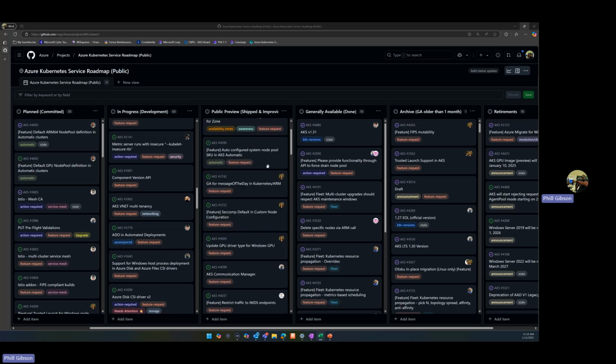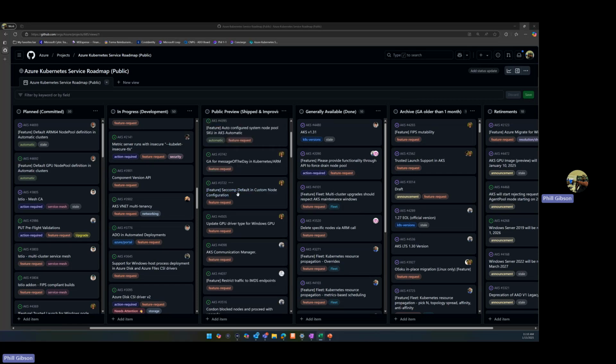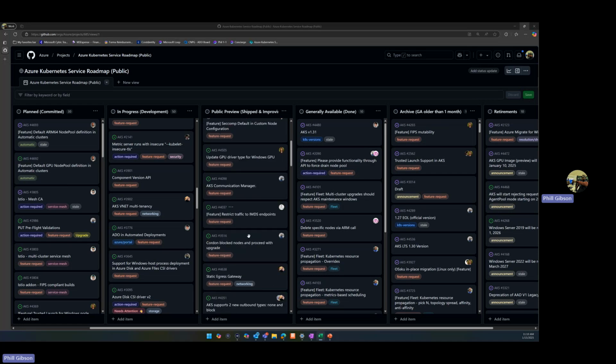Next, there's going to be a couple that I want to kind of bundle up and highlight at once. The seccomp default and custom node configuration, along with the update GPU driver type for Windows GPU, AKS communication manager, and then finally the restrict traffic to IMDS endpoints. Those are all going to be available this Q1 as well. These have a dependency on the next Kubernetes API. So we're waiting on 1.32 to become available, and then these will flow right into GA.